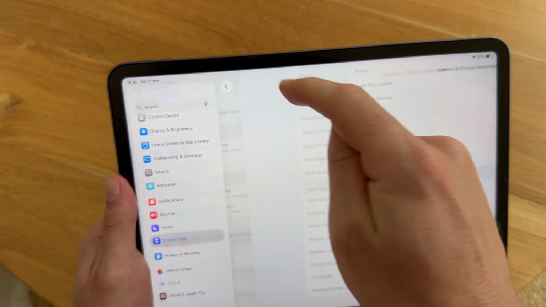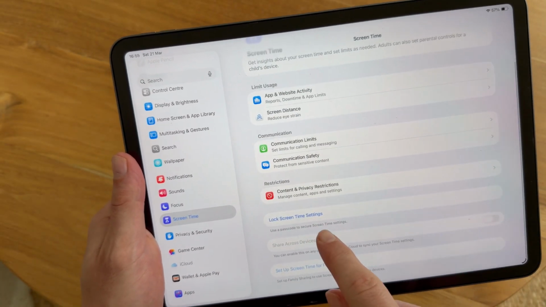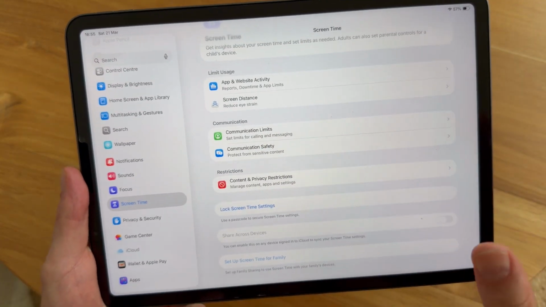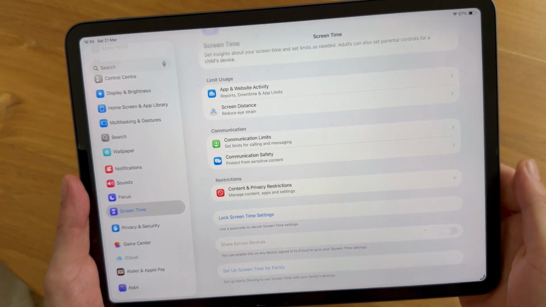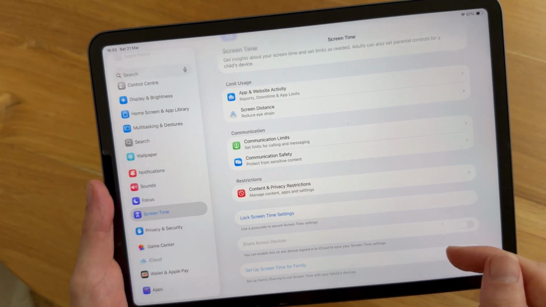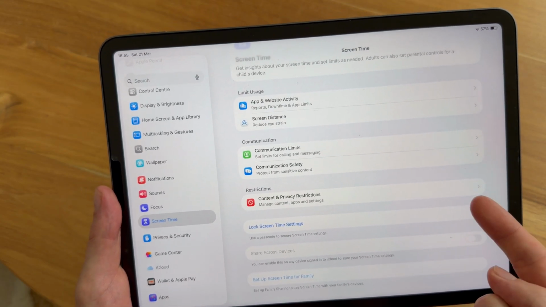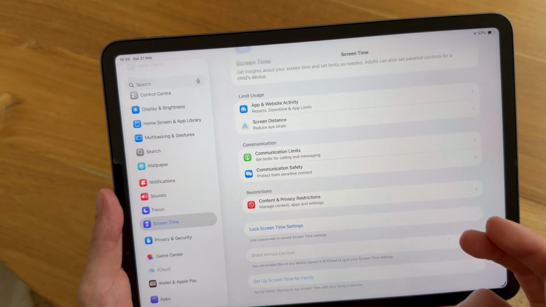And once you've done this, you can come back over to the previous window, and it's also important that we add a lock screen passcode. So this will basically prevent any changes to these content and privacy restrictions. Now this is different to the passcode on your iPad. So you can basically give someone the passcode to your iPad, but you can have the screen time passcode different, and that will prevent unauthorized access.